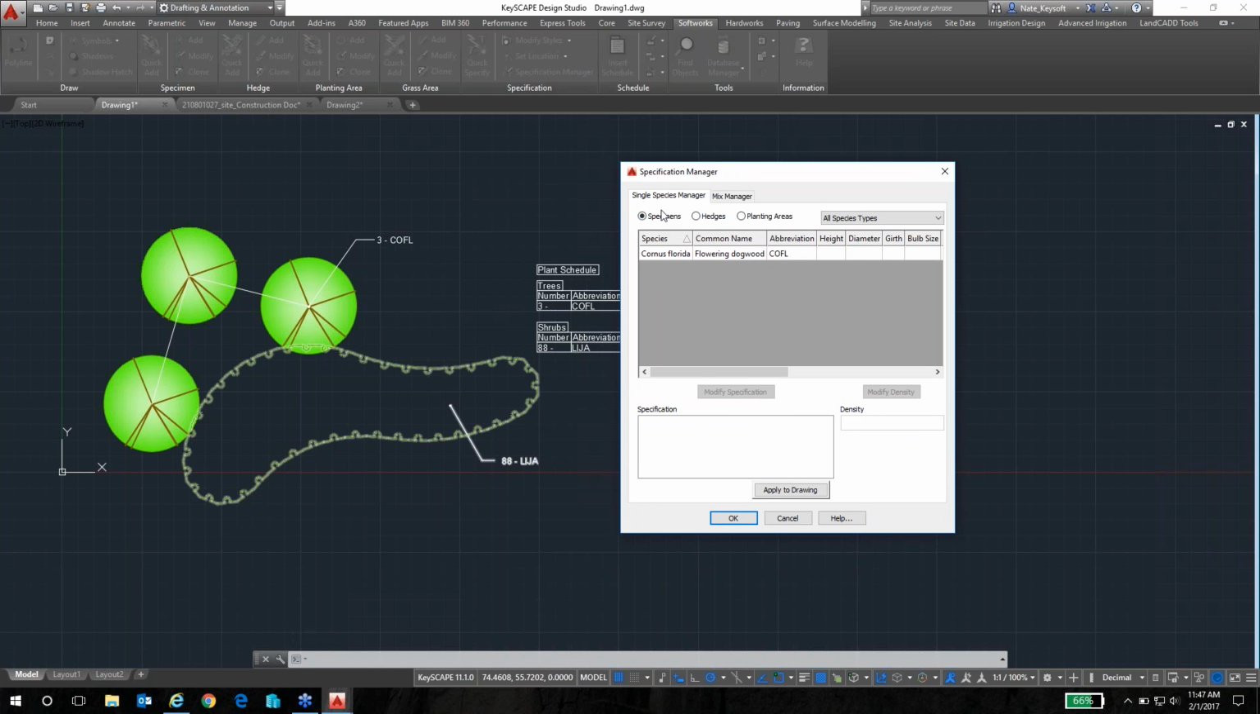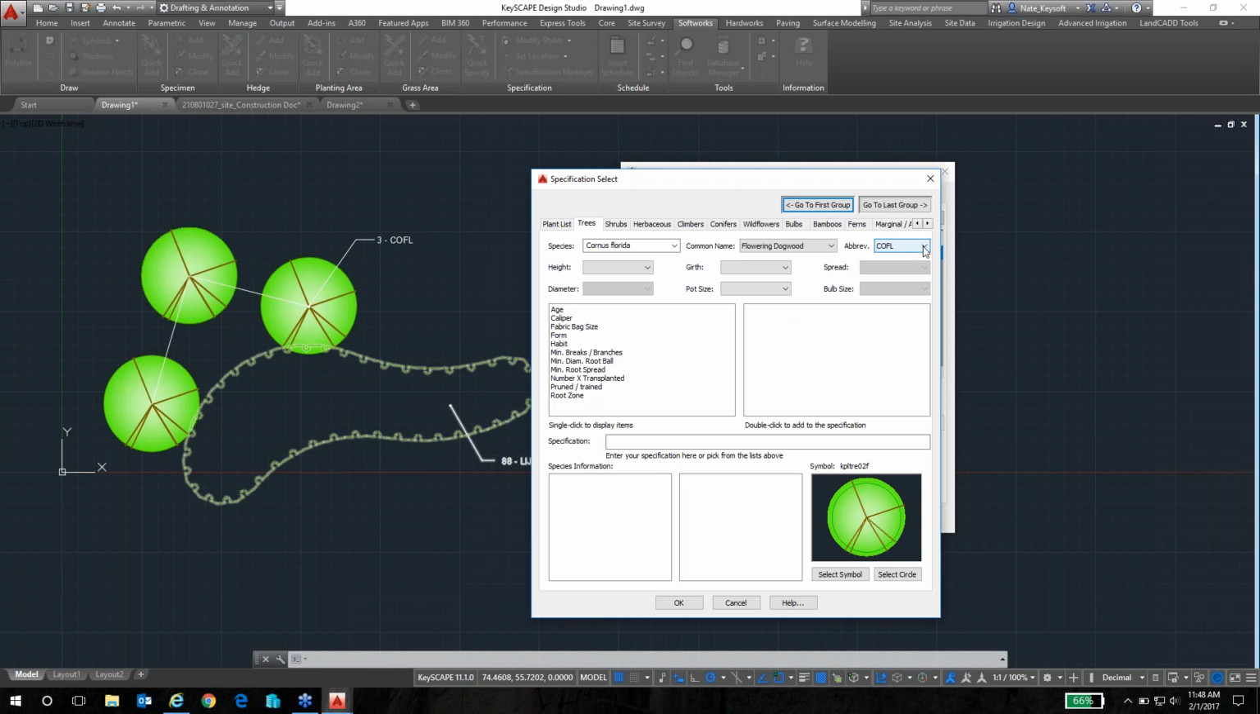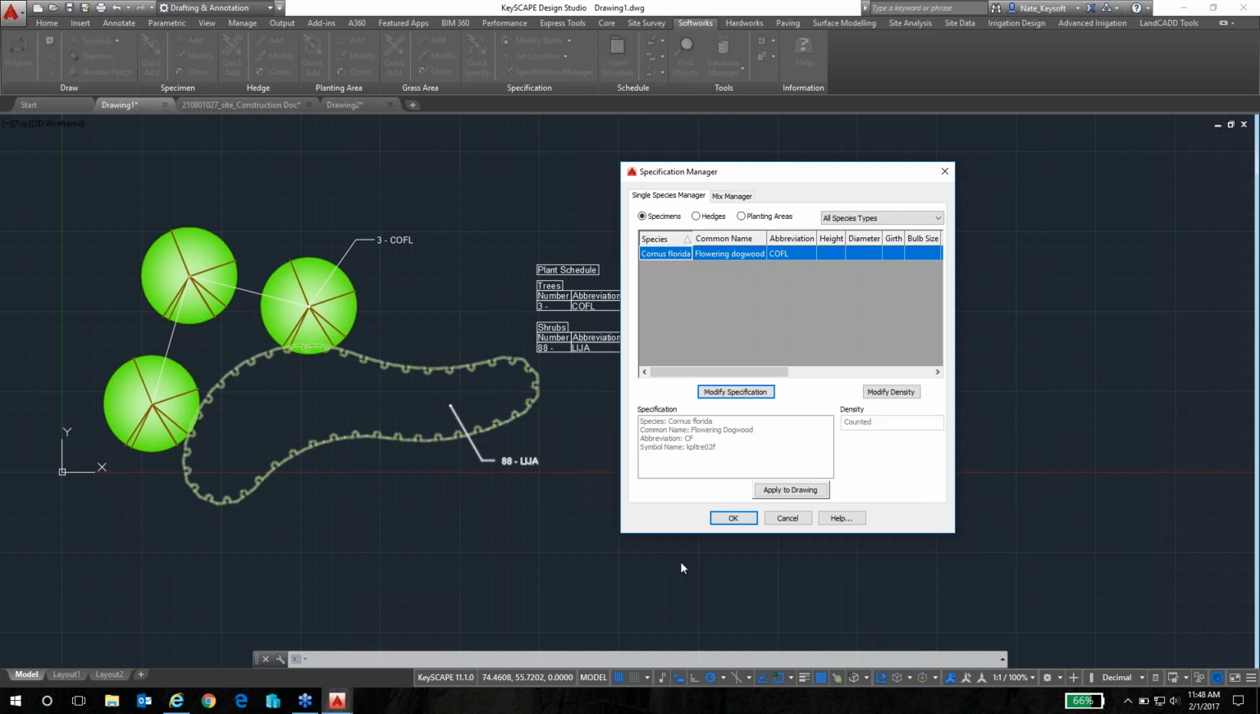So I have specimens, hedges, planting area. So I have one planting area, I have one specimen. I want to change every single dogwood in this entire drawing to my preferred abbreviation. So I've added that CF, so that's now present in this pull-down list. Let's click CF. This is the only option now for the common name. I deleted out the duplicate and capitalized the D the way I like it. So now I click OK. Apply that to the drawing. Let's go over to the planting area and do the same thing.